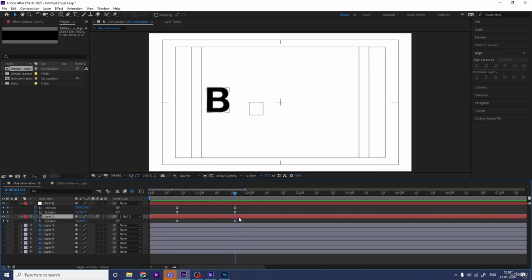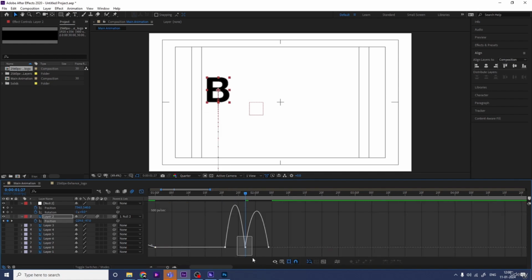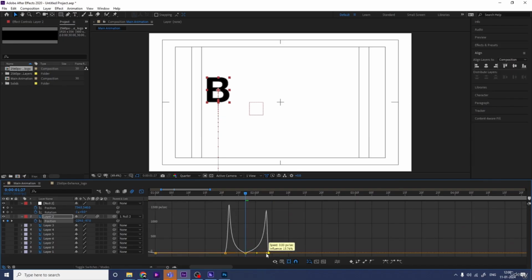Okay, then select this and press P for position, create one keyframe, go a few frames forward, create another keyframe, and in the middle of that we are going to move this upward and select those keyframes and hit F9. Go to the graph editor. Select this graph by holding shift, one handle over here, one handle over here, this handle over here.